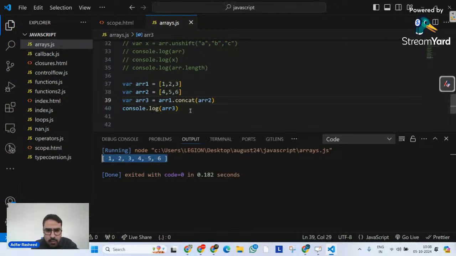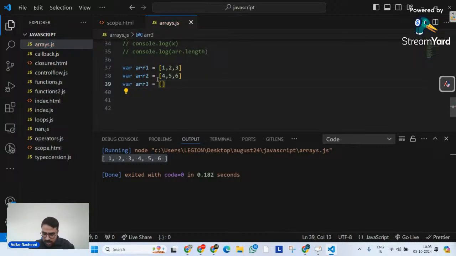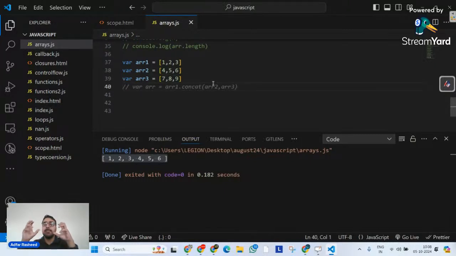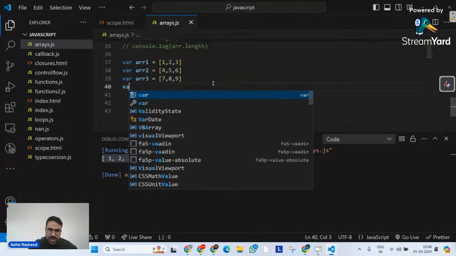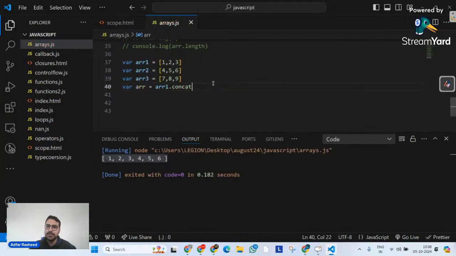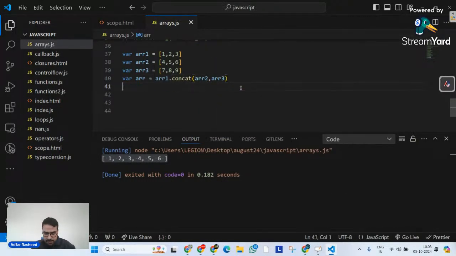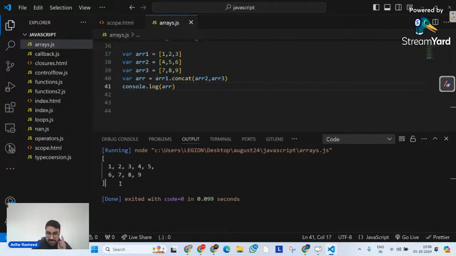In a similar way, if I now want to create another array, instead of storing this over here, I will create more elements inside this, something like this. Now, I want to create array 4 that will simply concatenate array 1, array 2, array 3 and return a new array out of it. So I can simply say ARR is equal to, on my ARR1, please concat. Concat what? Concat ARR2, comma ARR3. And in this case, if I simply console.log my ARR, you can clearly see we actually have a single array that is the concatenation of all these three arrays.